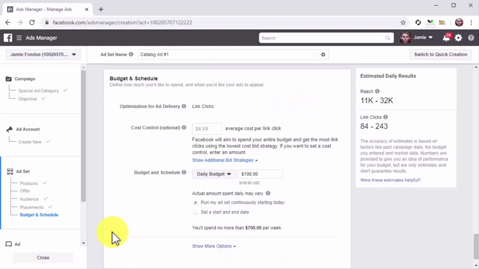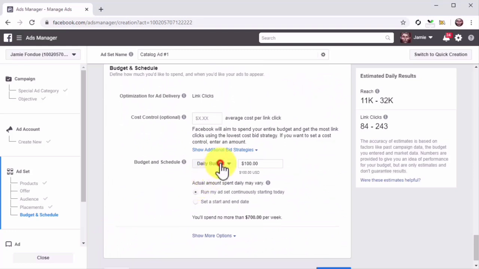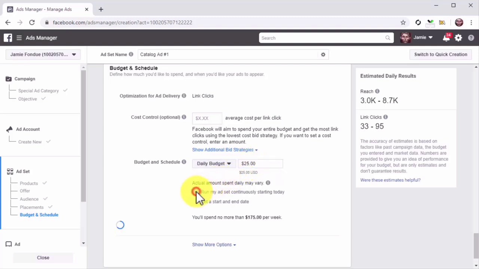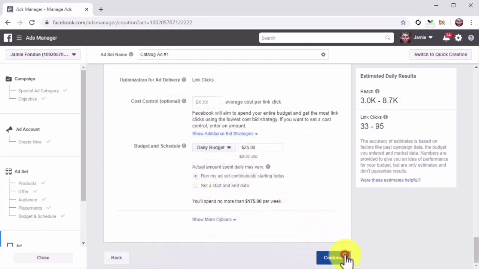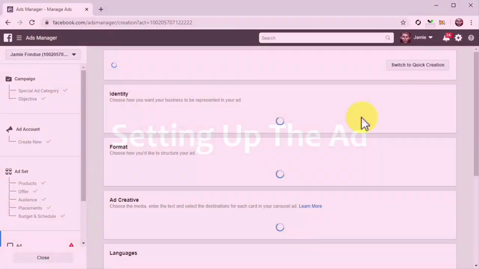Now move to the Budget and Schedule section. Select Daily Budget as your budget type, and then enter your daily budget amount. Now select when to start running your ads, and then click on Continue to start creating the ad.